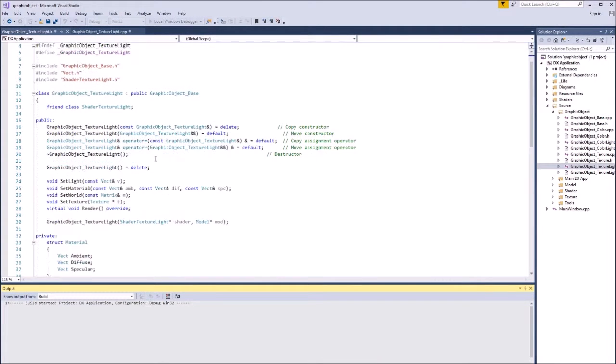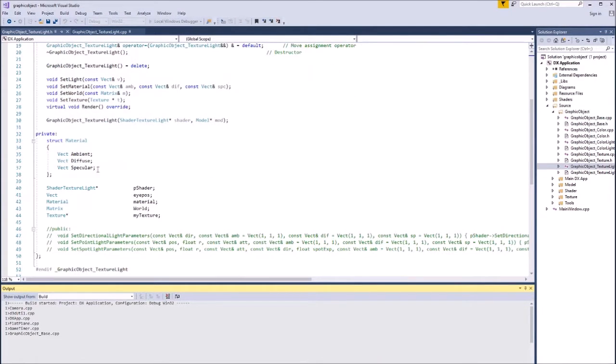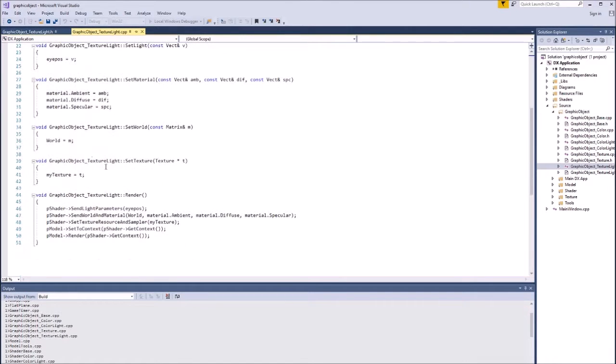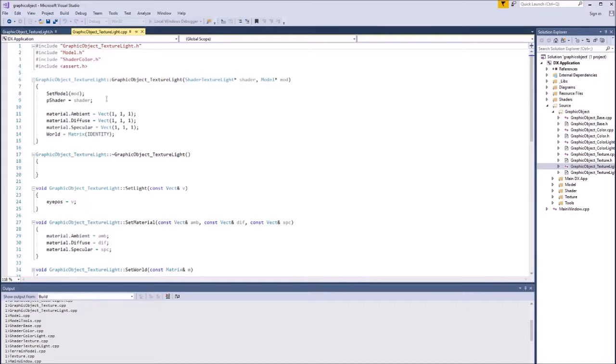So the texture light graphics object is pretty much a combination of both. It has the material and the texture. Some commented out functions for setting the light parameters, but then I realized that you should just do that through the shader. The code itself is the same, it's just that now it does the world, material and the sampler, and it uses the texture light HLSL file.